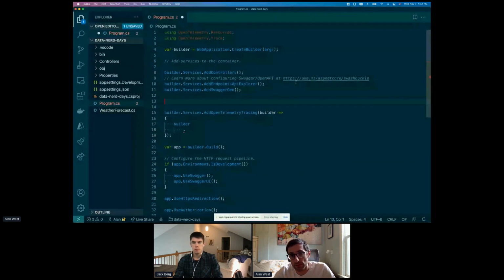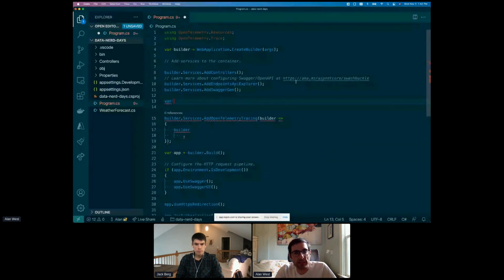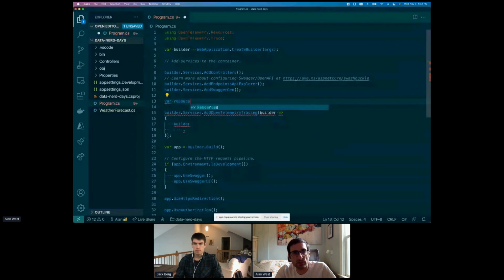So again, if you recall, in the Java application, Jack configured his resource. Same concept here, with the standard OpenTelemetry environment variable, which I think is OTEL_RESOURCE_ATTRIBUTES. I think I read about that. But again, doing this programmatically in .NET, I am going to declare a resource builder.